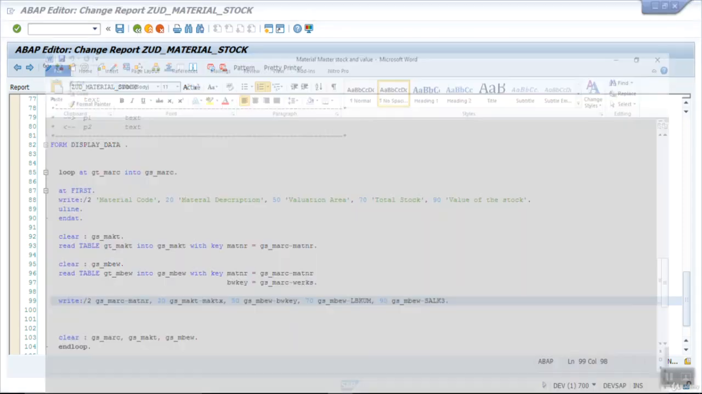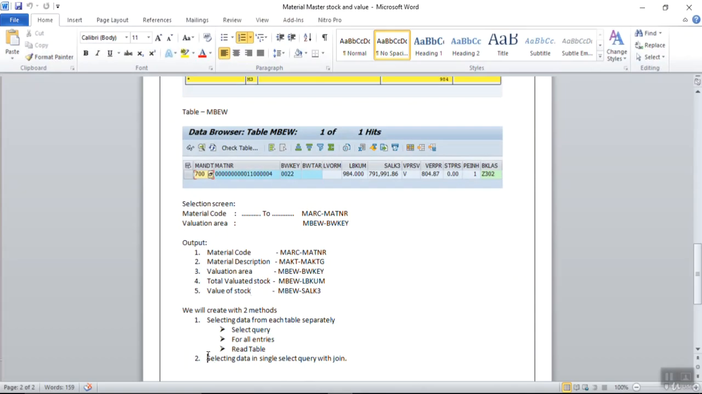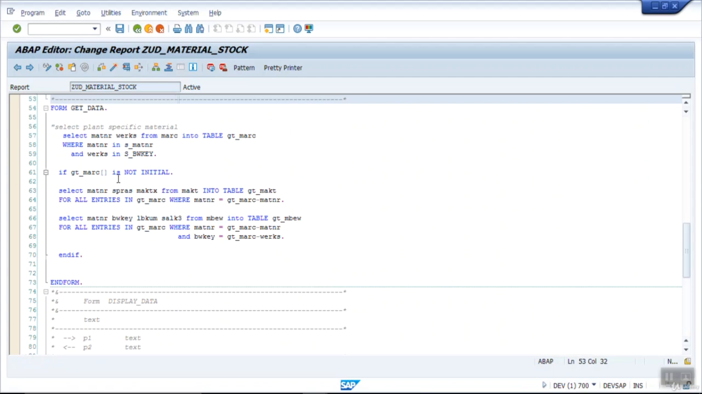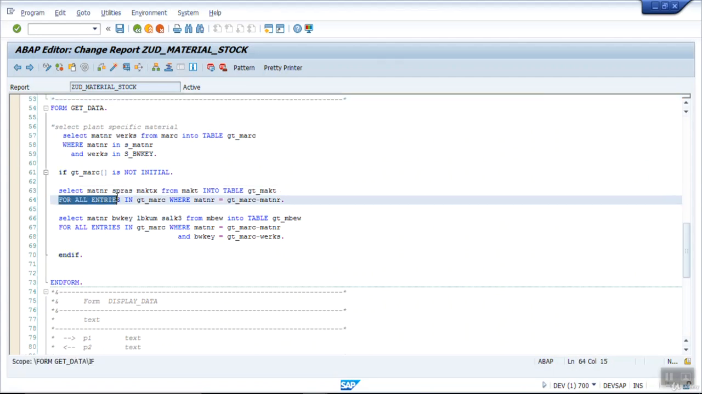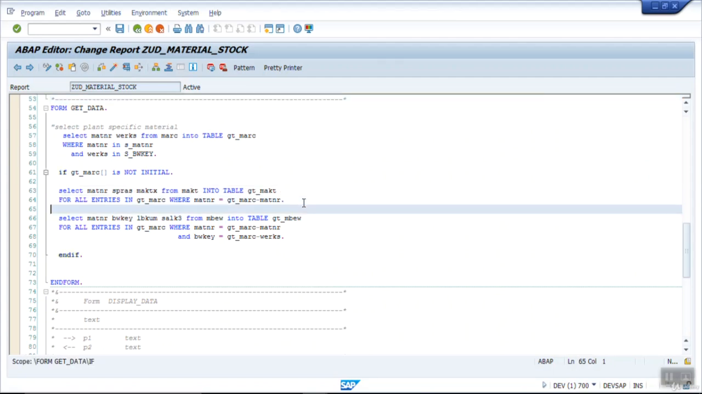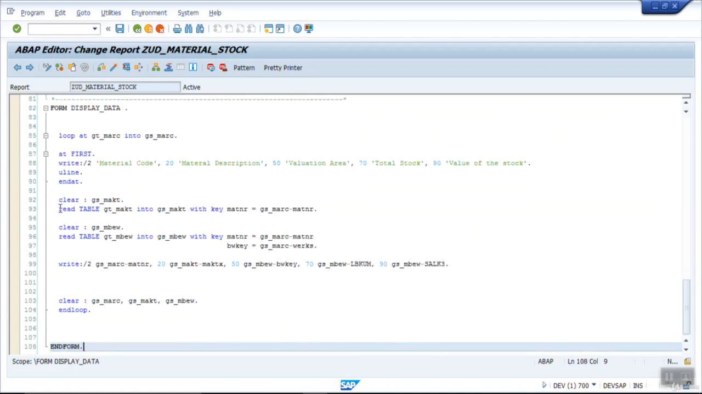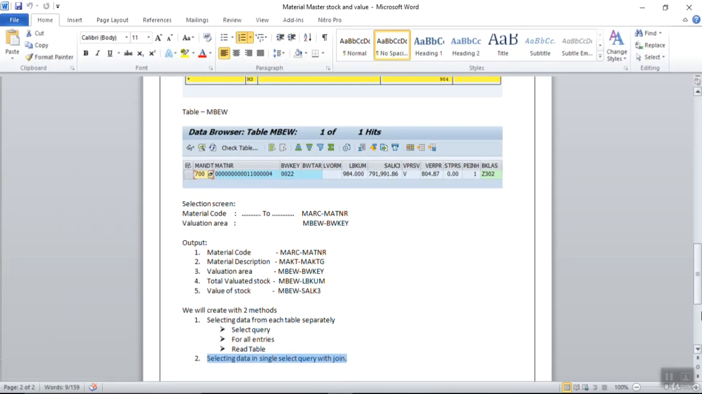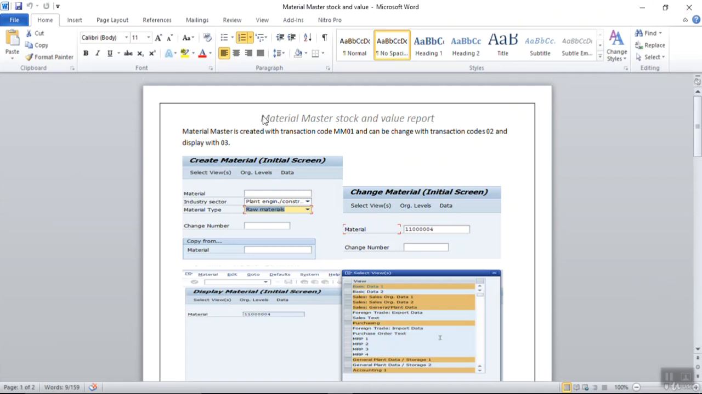In the next video I will show how to select all the data in a very simple single select query. The reason for selecting data from three different tables is just to show how to use the FOR ALL ENTRIES concept and also how to use READ TABLE. In the next video I will show the same report in a single select query. So in this way we have finished the first report development, that is the material master, stock and value report.